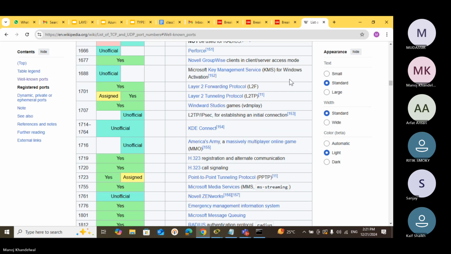Mudassir, is it clear to you? Yes. Manoj, for RDP, what was the port number? Do you remember? Those who have done the practical in Azure, right? When we did RDP for the server, connecting to the server, what was the port number? Do you remember?